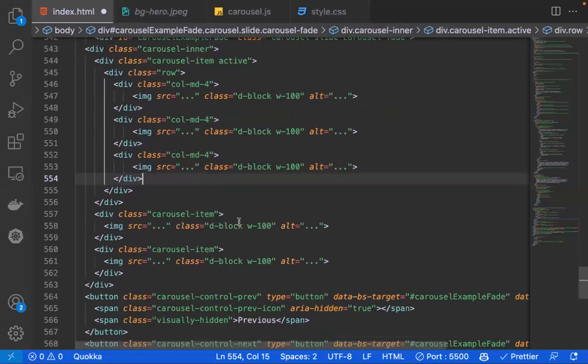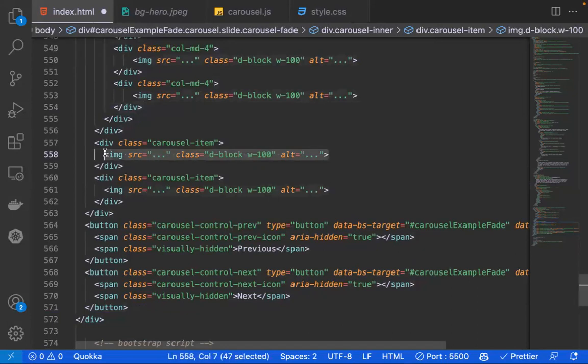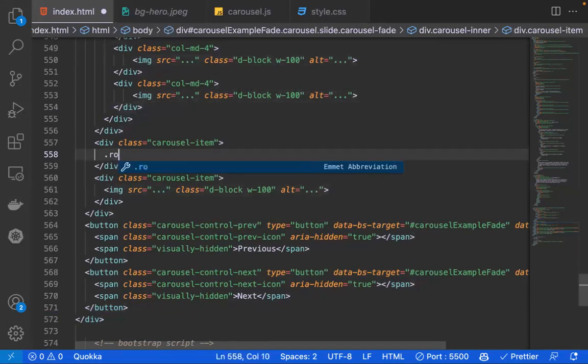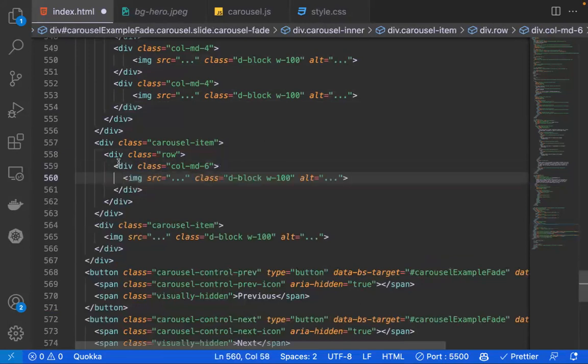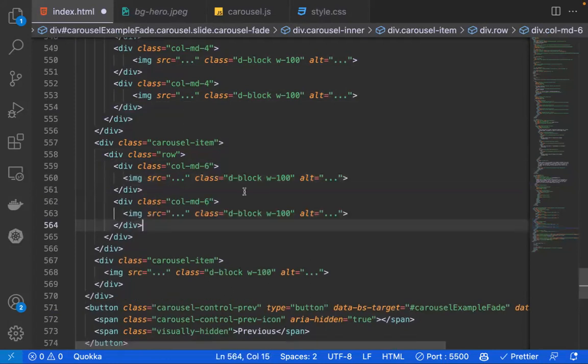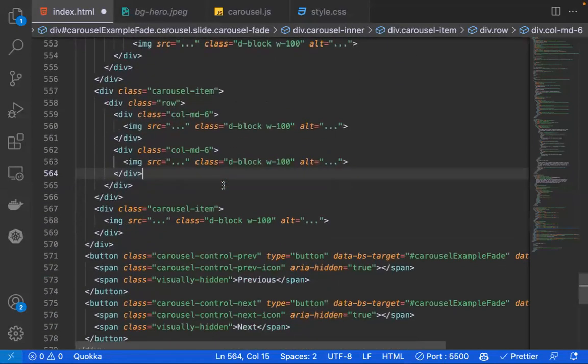Now, the second one, let's assume the second item, when the first one slides, the second one is not up to 3, the second one is 2. What do we need to do? Just do the same thing, cut this one out, dot row, right? Then dot column large or column MD6, since it's just 2 this time. Now, paste this one, copy this, and paste it in. That means in the second slide, second screen, we are going to have just 2 images. The first one will give us 3 images, while the second one will give us just 2 images.